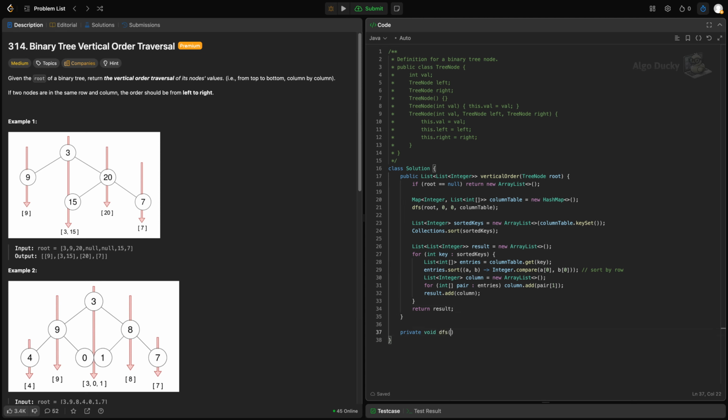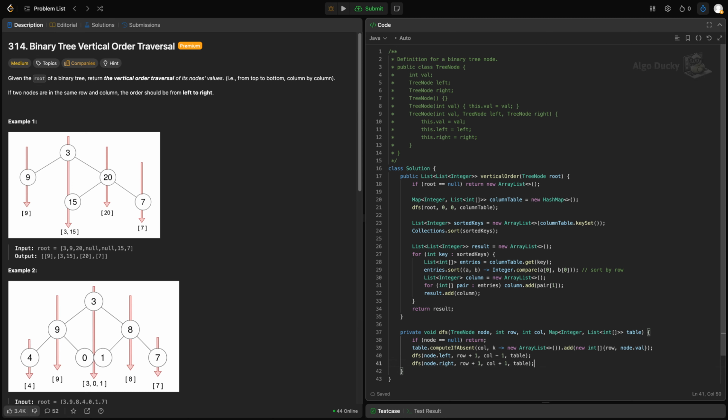Now let's zoom in on the DFS helper. If we hit a null node, we stop. That's our base case to cut off recursion. Otherwise, we record this node's row and value in the table under its column. That's how we build the map we'll later sort and organize. Then we recurse down to the left child, shifting column index by -1, and do the same to the right, shifting by +1. Row always increases by 1 as we go deeper.